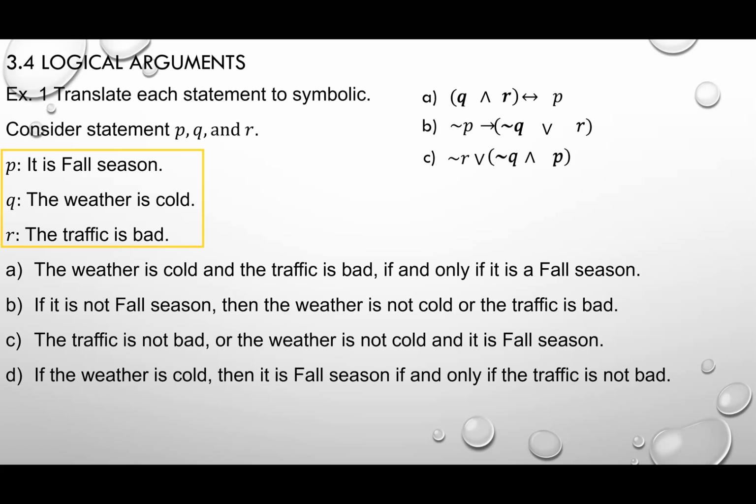Okay, so if you take a look at D, they say if the weather is cold, then it is fall season, if and only if the traffic is not bad. First of all, the two connectors we have are the if and only if, that's a double arrow, and if they start with the if and then, we know that we have a single arrow. To translate this, the weather is cold is your Q. If and then, which is your single arrow, it is a fall season, which is your P, if and only if, the double arrow, and the traffic is not bad, which is the negation of the statement. So the translation takes the D English statement and converts it to symbolic, which is Q, single arrow P, double arrow negation of the last one.